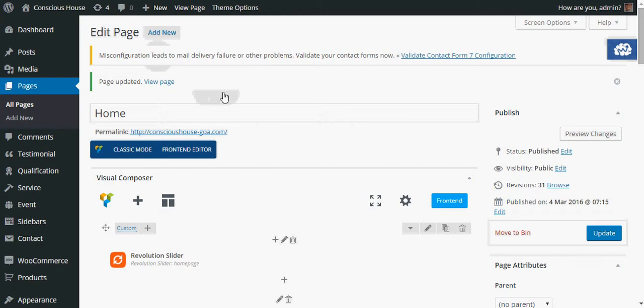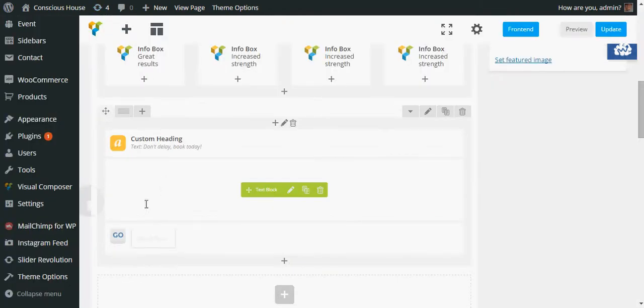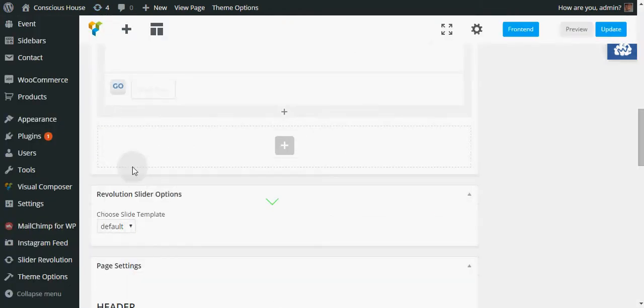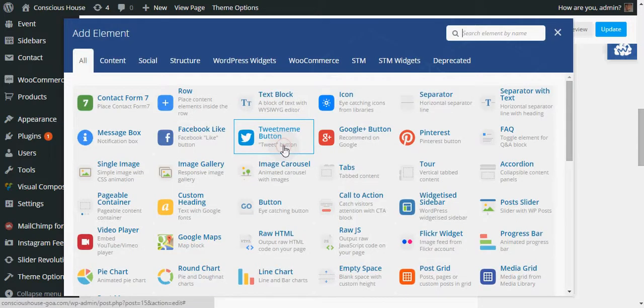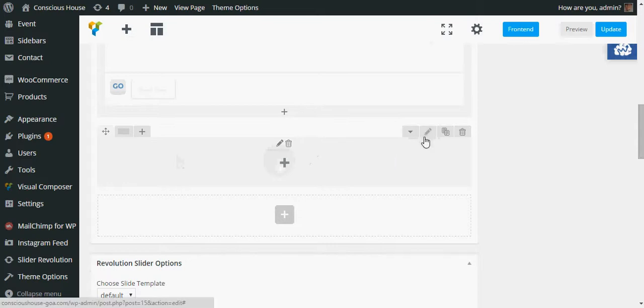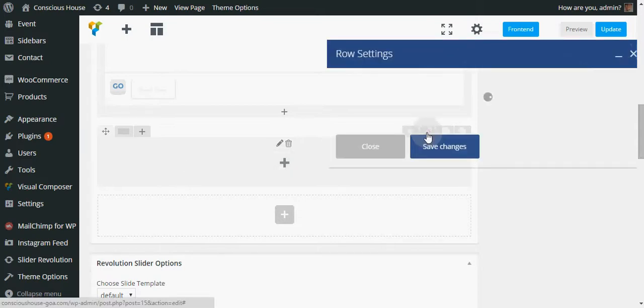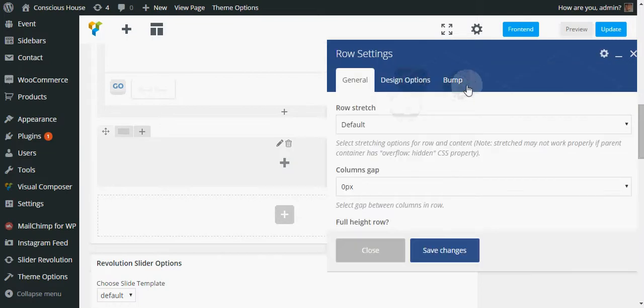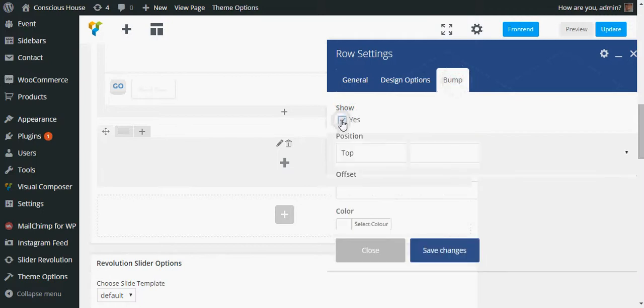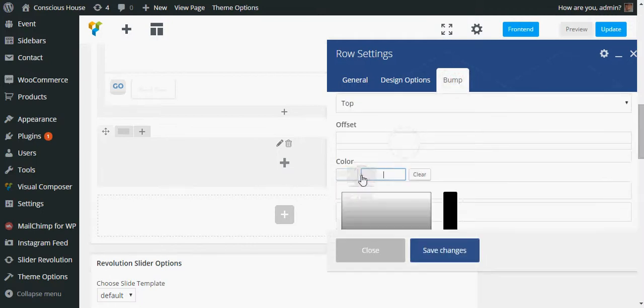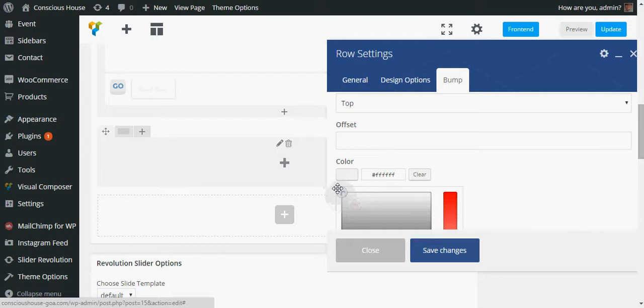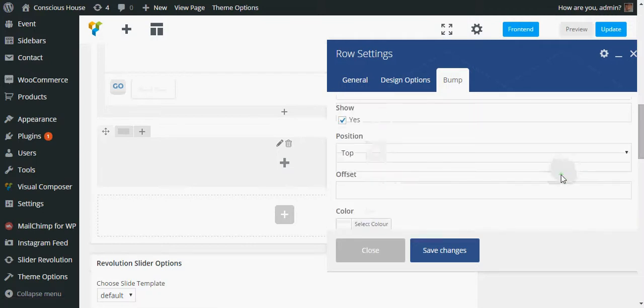So next what we're going to do is add a testimonial section. So I'm going to add a new row, and what we're going to do with this row is create what's known as a bump. This is just a nice little transition from one area to another. So I'm going to show a bump at the top, and we're going to make it white. We don't need any of that other stuff. Just save that.